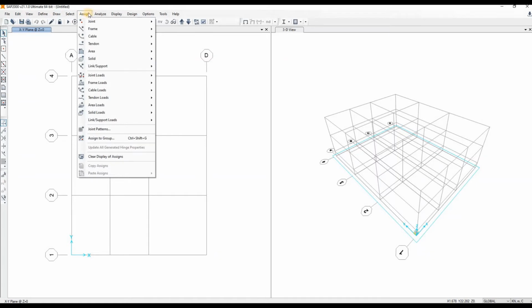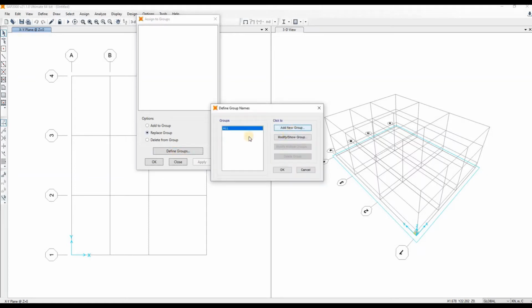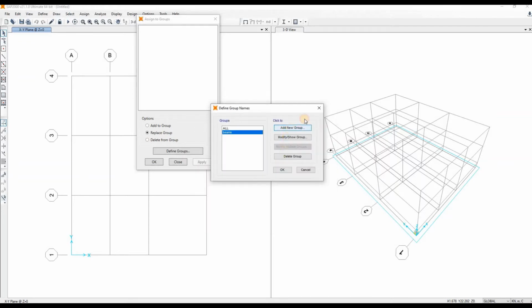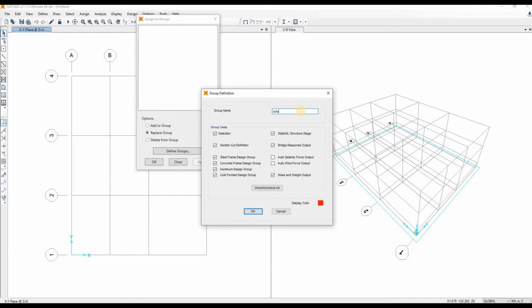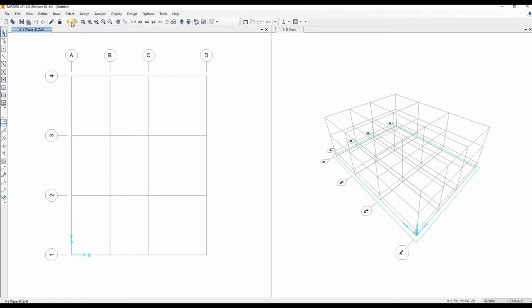So you go to the assign tab, and then go down to assign to group, and you see here that we don't have our groups yet, so you have to define our groups and then add new group. We're gonna name this beams, then that's the color for it, and then we're gonna make another one which is for columns. Okay, and then we close it.